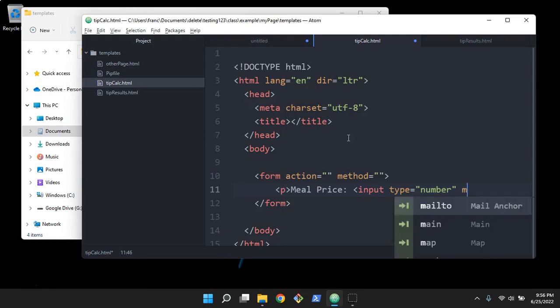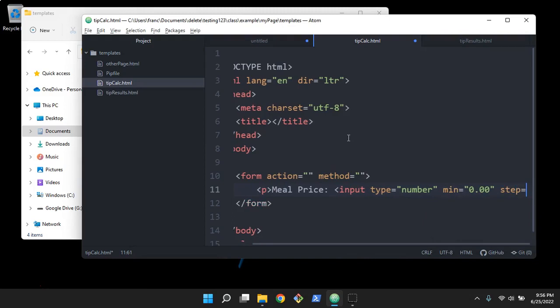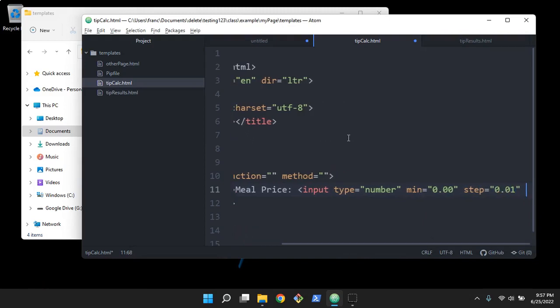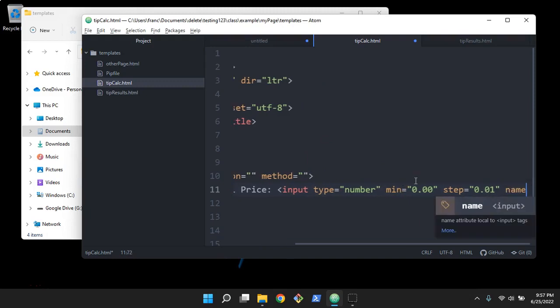Type equals number, minimum equals 0.00, step equals 0.01. Make sure we're showing money amounts. And the critical one here: when we send stuff to the server, it comes in from the name attribute. So make sure your inputs get a name attribute.